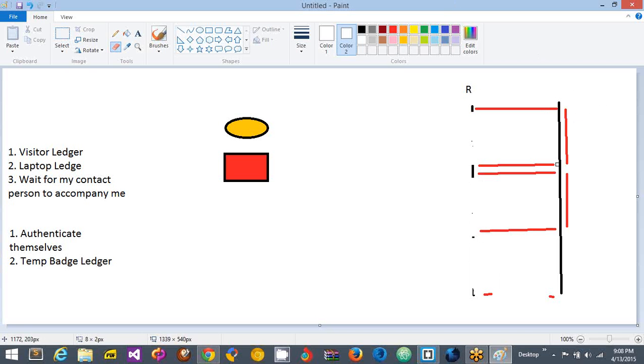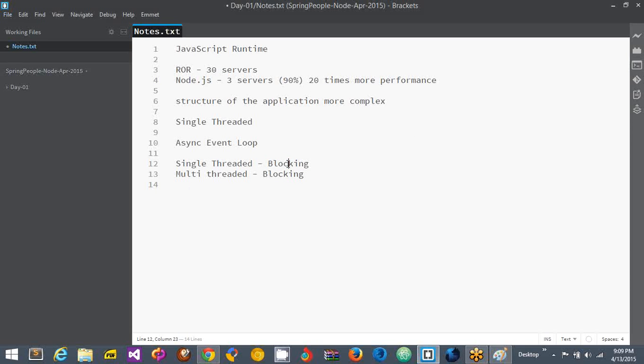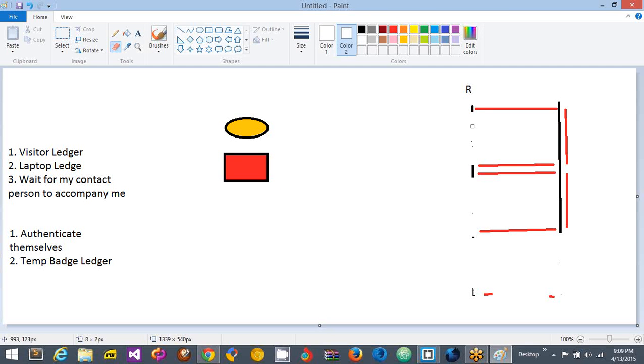I was pretty much engaged in doing all the work. I was filling the ledger, and both of us were waiting. So at this point of time, neither of us did any work. But at least I was busy, and while I was busy, the receptionist was completely free, but waiting for me to complete. Why? Because of the blocking nature. She cannot handle another visitor until I am done. So she had to wait.